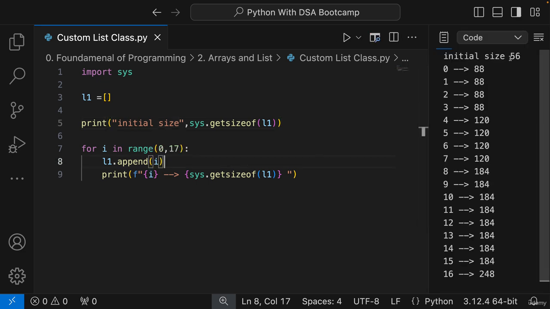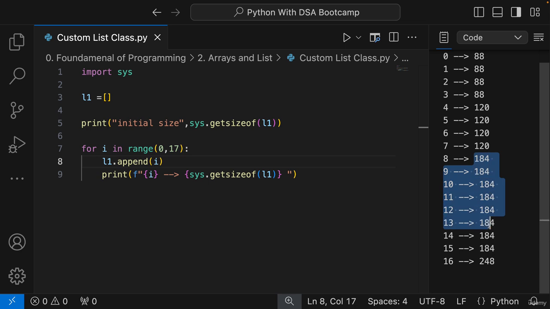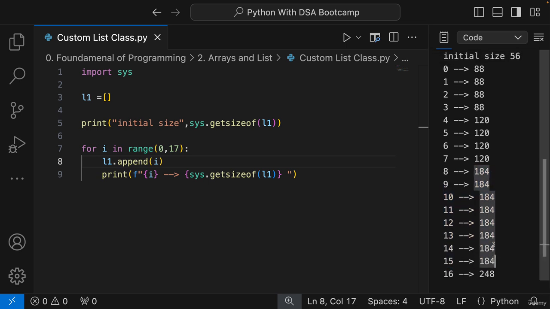We started with the initial size of 56. Then we added an element and it increased to 88. Till 4, it was 88 only. After that, it became 120. And till the next 4, it was 120 only. Then I think till the next 8, it will be 184. So we were doubling that. But to make sure that it is not doubled, it keeps on adding by a factor of 4 or 8.